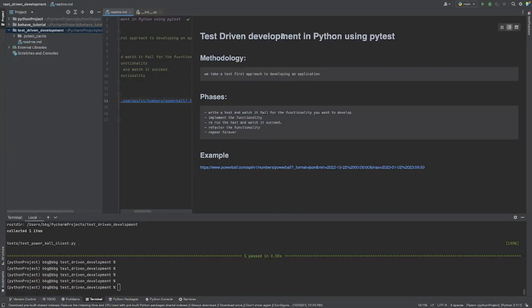Today I want to talk about test-driven development in Python using pytest. Let's start with what test-driven development is, then we'll demonstrate test-driven development with an example, and we'll go from there. Test-driven development is a methodology where you take a test-first approach to developing an application.